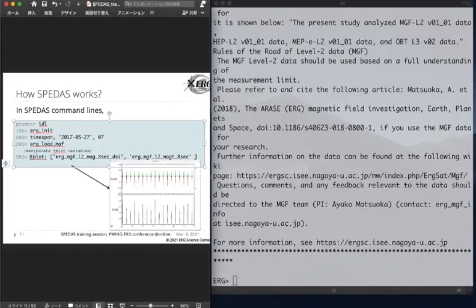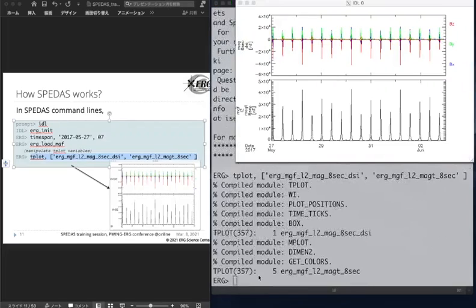Then, if you run this tplot command, that gives you the two plots over here. That's the 3 components of magnetic field data in DSI coordinates, and also the magnetic field intensity for the same time interval. So this is the simplest procedure to use SPEDAS for loading and plotting the ERG project data.